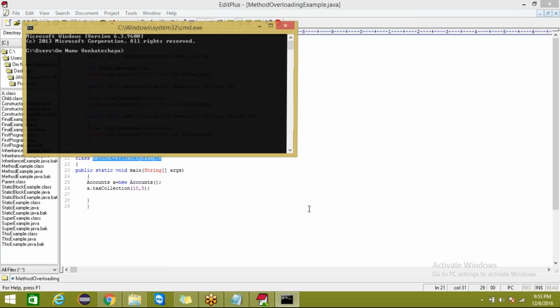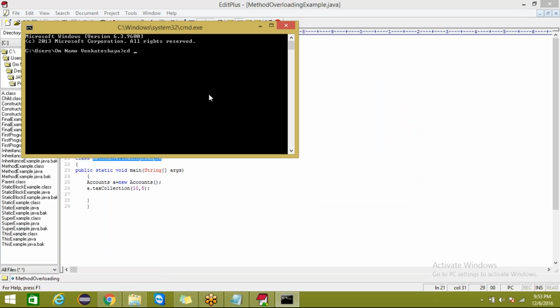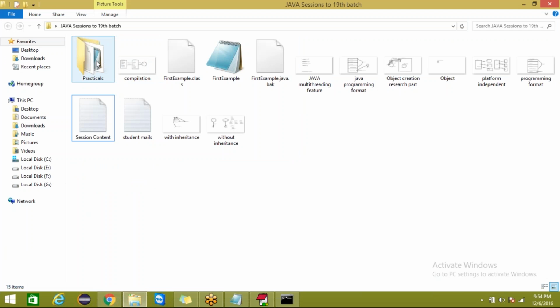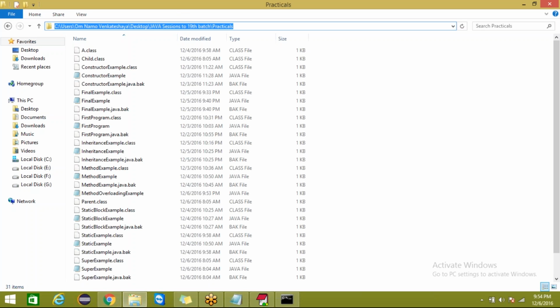Windows R, command prompt, cd space. Friends, very soon I'm going to introduce Eclipse, because in this Edit Plus we need to type everything, but in Eclipse no need to type, and no need to compile every time by going to command prompt, all these things. No need to do all these things. Java. Yes, this path I didn't give.